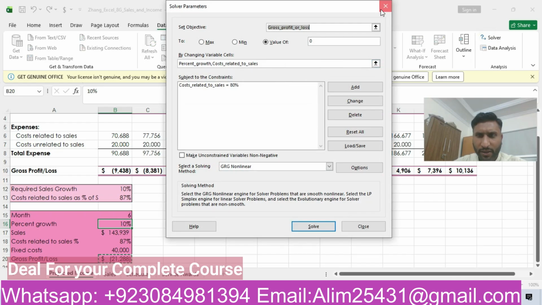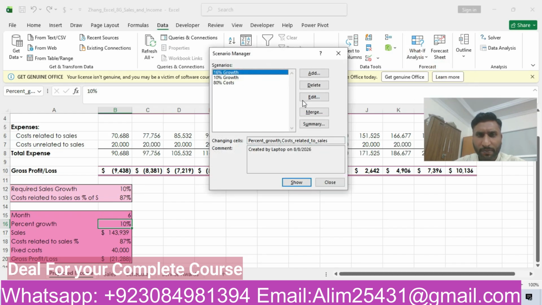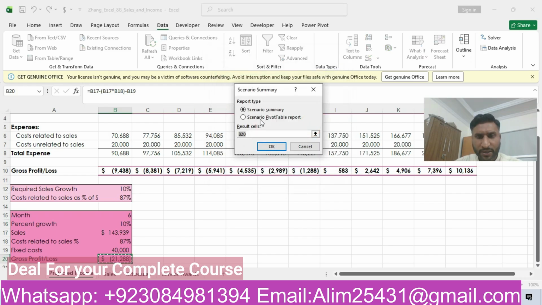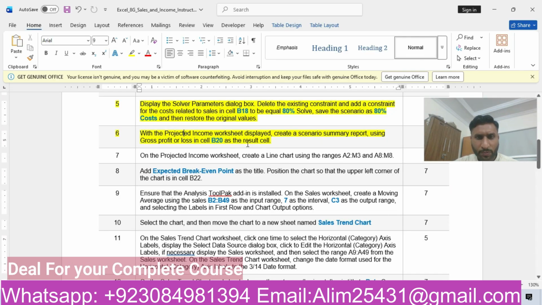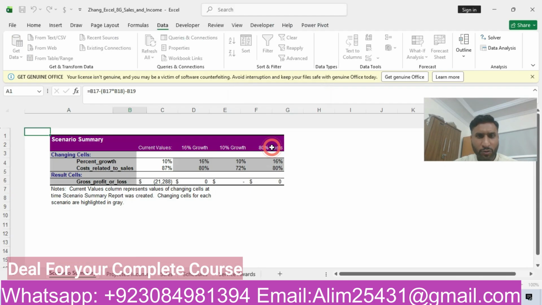We will go to the scenario manager. That's our scenario manager. We will open that one. We have put in the 3 scenarios here. We need to create the scenario report. We will select summary. And what is the scenario summary? Which cell is he asking to use? B20 as the result cell. So we will select B20 and press OK.